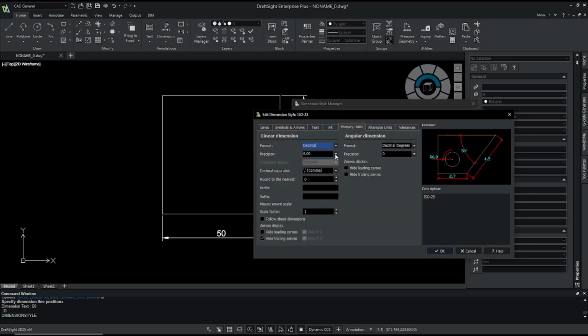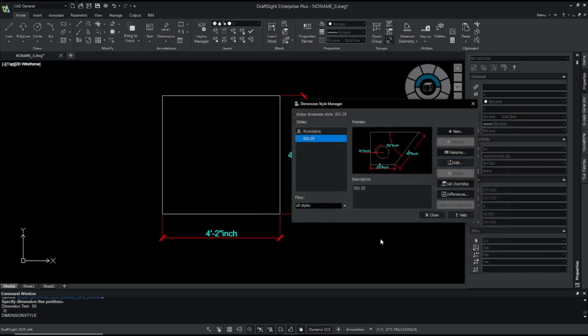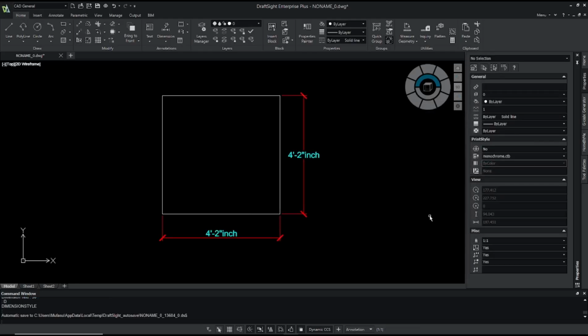You also can change the precision in here, and the format, like we can set it to architectural. Or you can add a suffix, like inch, and it will show the inch next to the dimension. If you are done, you can click OK and close. Now the dimension units will be automatically changed.